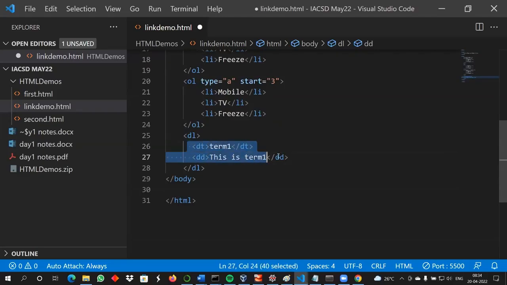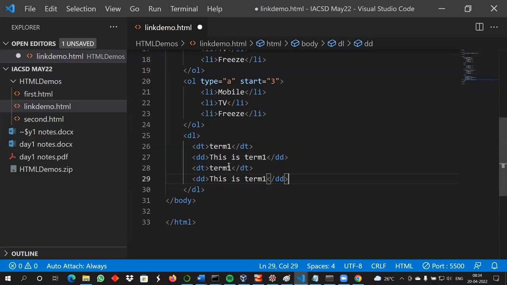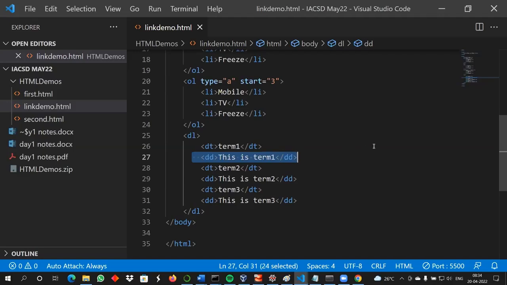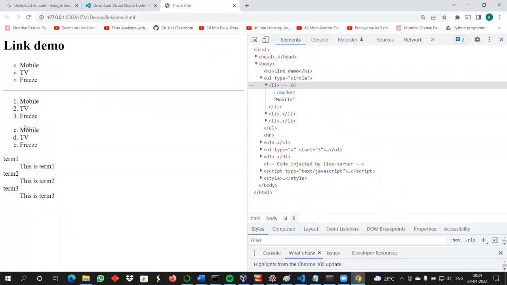Okay. Now, if you want to show another term, so here I am writing term 2, and here we are writing this is term 2. And when I am writing here term 3, this is term 3. So in DL, you have to write data term and data definition. Now, if I am saving this, and if you see it over here, it will appear like a term here and definition of that term, and then the next term and its definition.